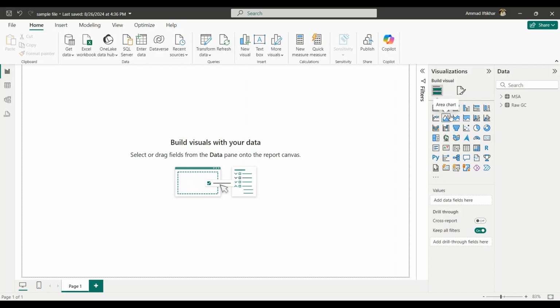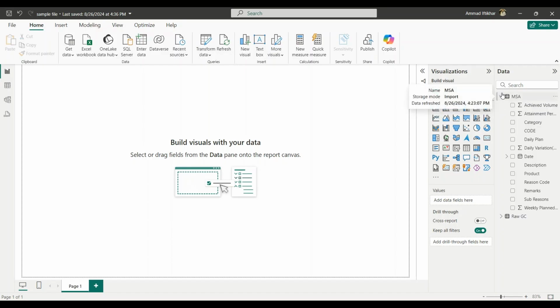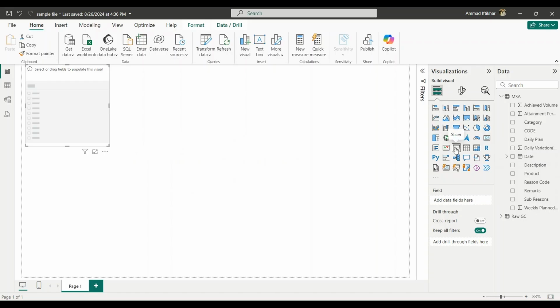So first of all, what we will be doing is putting a slicer or filter for a date section. In this data, I will first be working on this sheet MSA, and I am going to add a slicer here. You just have to click here and this picture will be visible to you, and on the downside you will see a field column.